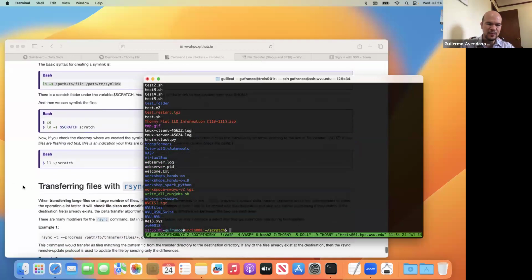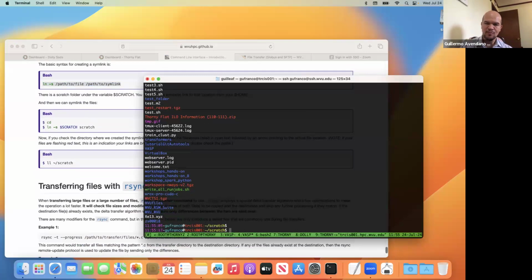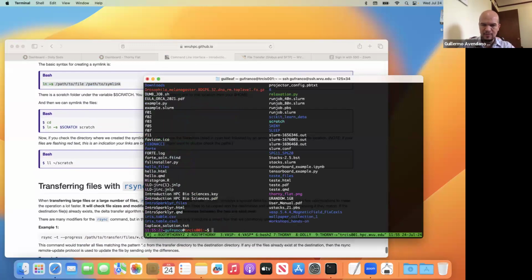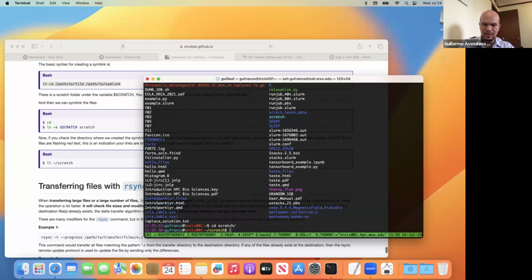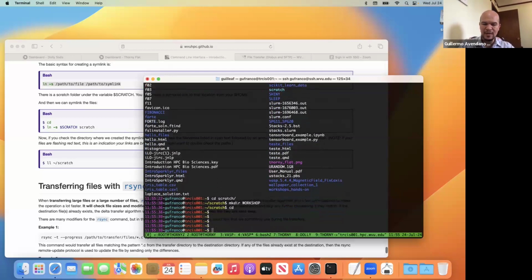folder. Now, transferring files, for example, between two locations. So here I have this. Let me see if I have the workshops here. Well, let me see. I go to the scratch and I would like to create a workshop here. So I have a folder called workshop.